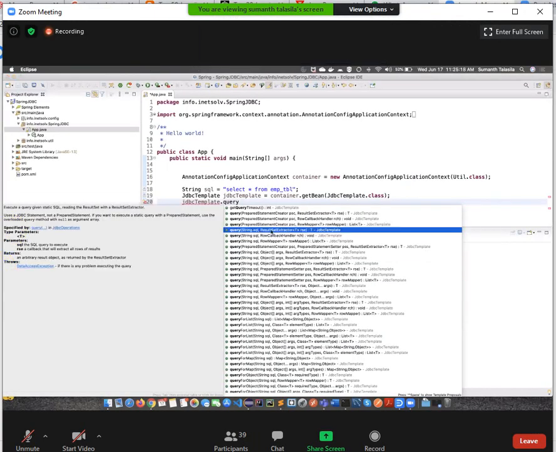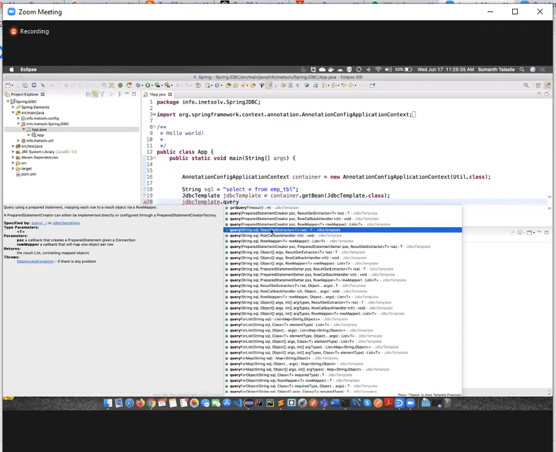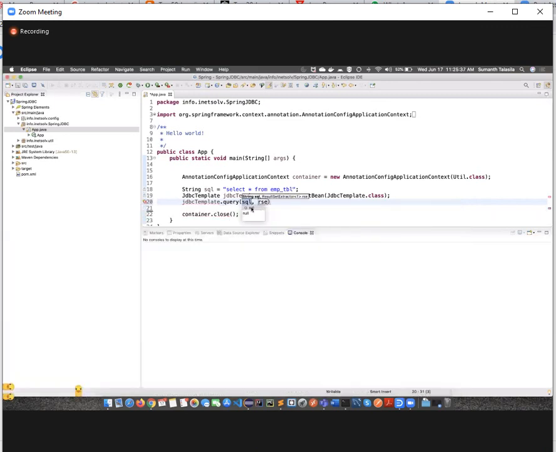The result set extractor as a parameter. From now onwards, whenever you see a result set extractor as a parameter, think like this: result set extractor is an interface, and I need to develop a class and provide the implementation to that. Let us select this method. Query SQL, I'm ready. But am I ready with the result set extractor? I'm not ready with it. Create the object.